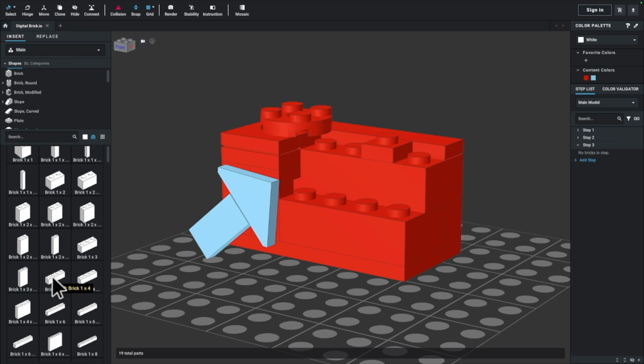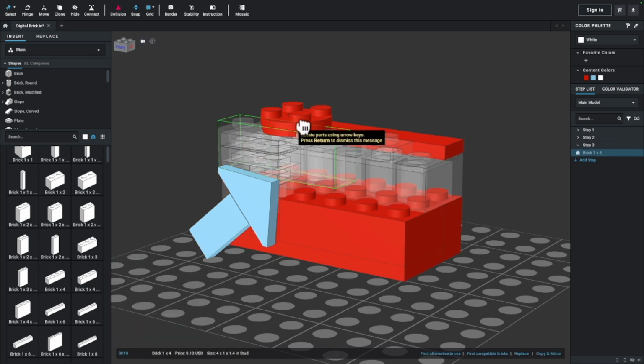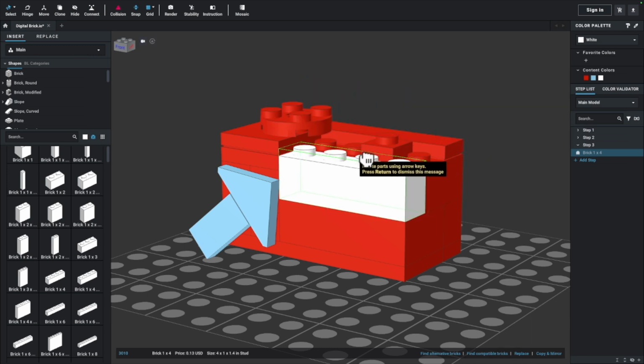To add it to my model, I just click and drag it out until it's where I want it to go. Right there. When I like where it is, I let go of the mouse, and the part has been added. It's that easy. Find the part, click and drag it over.